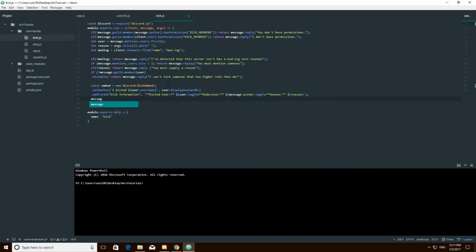Let's do modlog.send because we have this channel object. So modlog.send embed. Okay, I will do kick embed, I just want to be more organized.